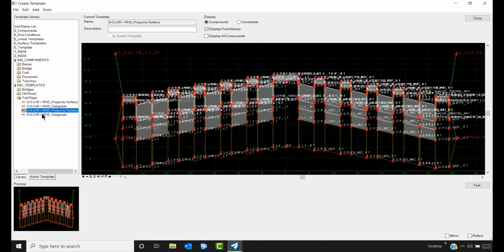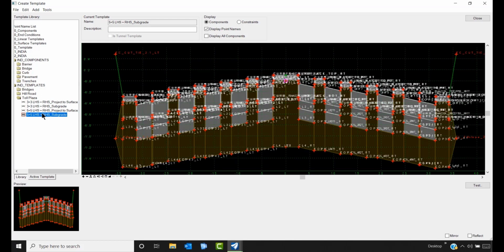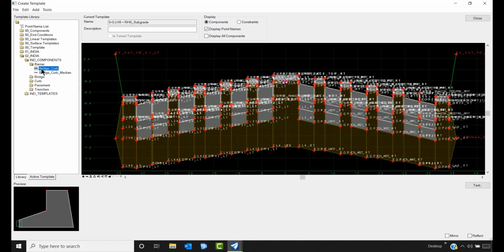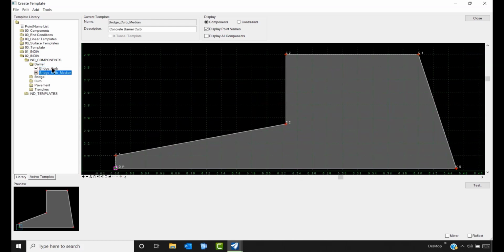So this is one with the 5 lanes, one following the existing ground profile, and one having a certain subgrade depth. So this was all about the templates. Now coming ahead to the components, whatever components you see are part of the templates which have been considered while creating those templates.